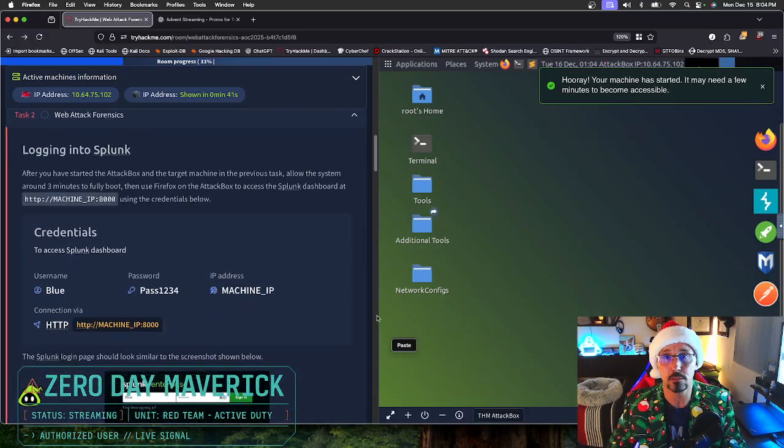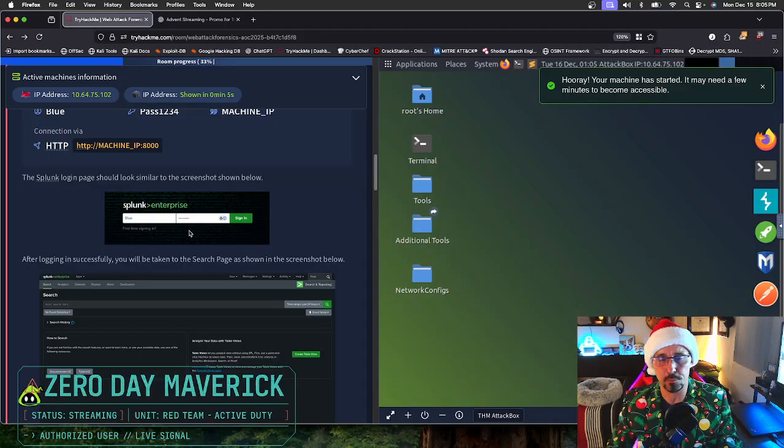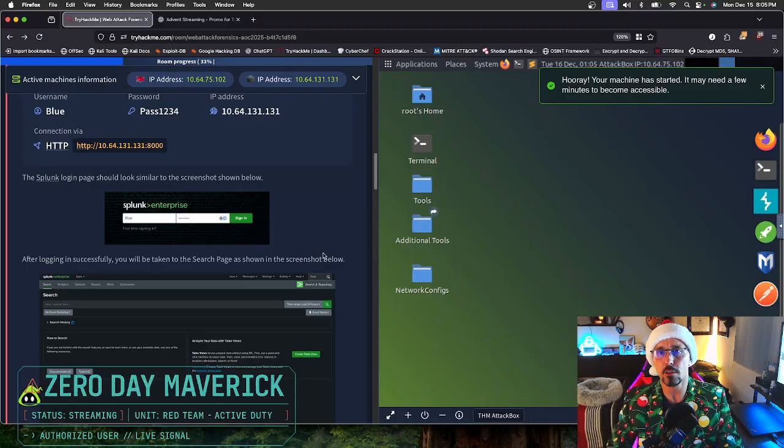Web attack forensics. After you've successfully started your attack box and the target machine in the previous task, allow the system around 3 minutes to fully boot up. Then we'll use Firefox on the attack box to access the Splunk dashboard at the machine's IP using the credentials below. So we are waiting for this to get going. 10 seconds left. I'm going to log into the Splunk page, and we're going to start doing the enumeration and start looking into this.